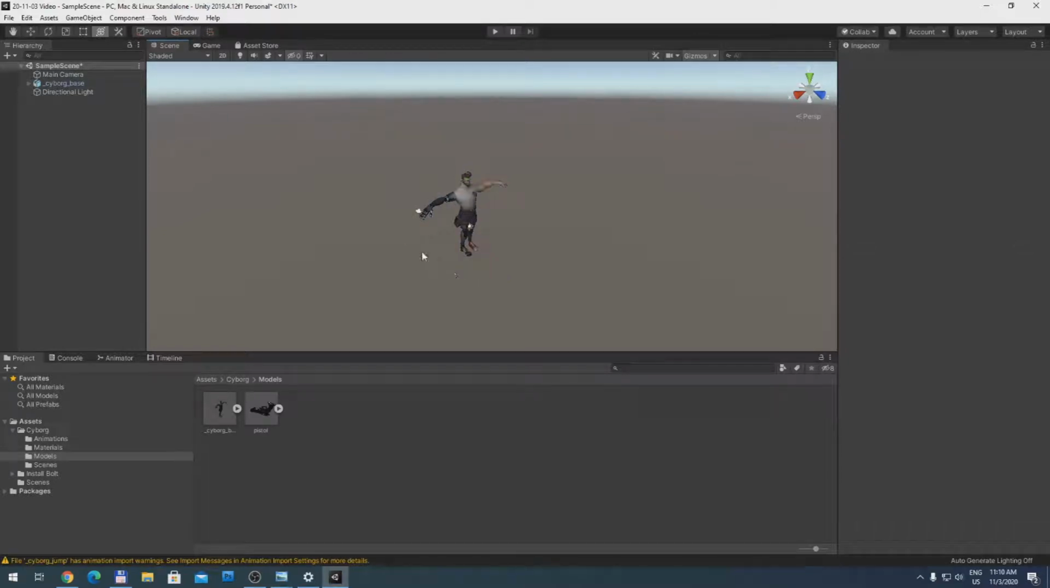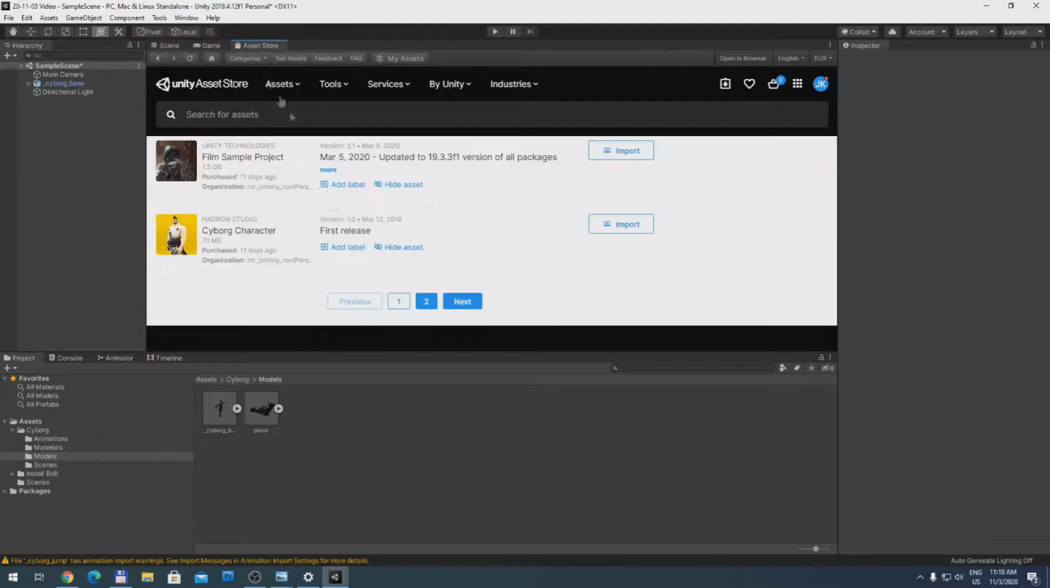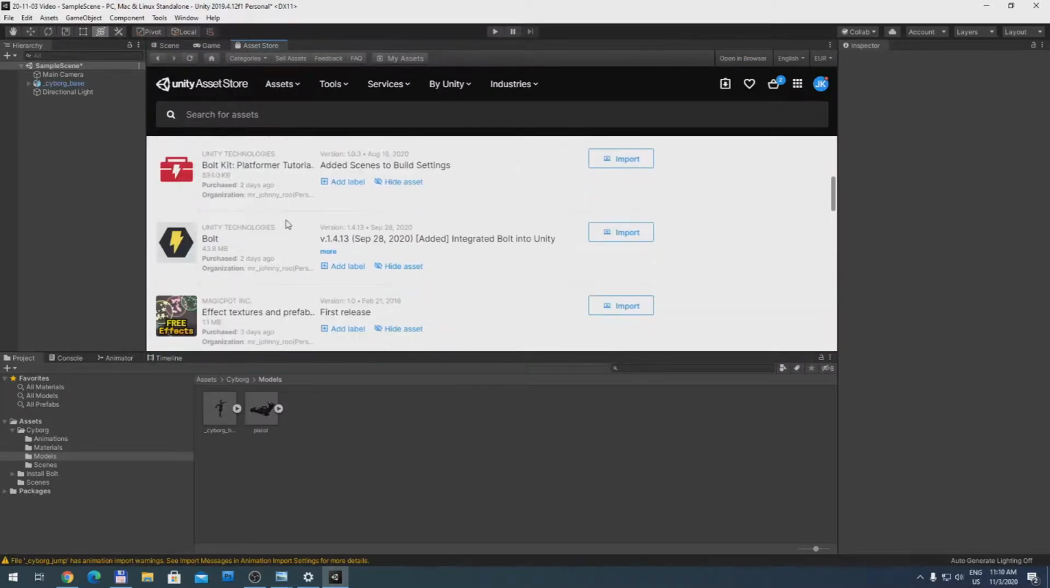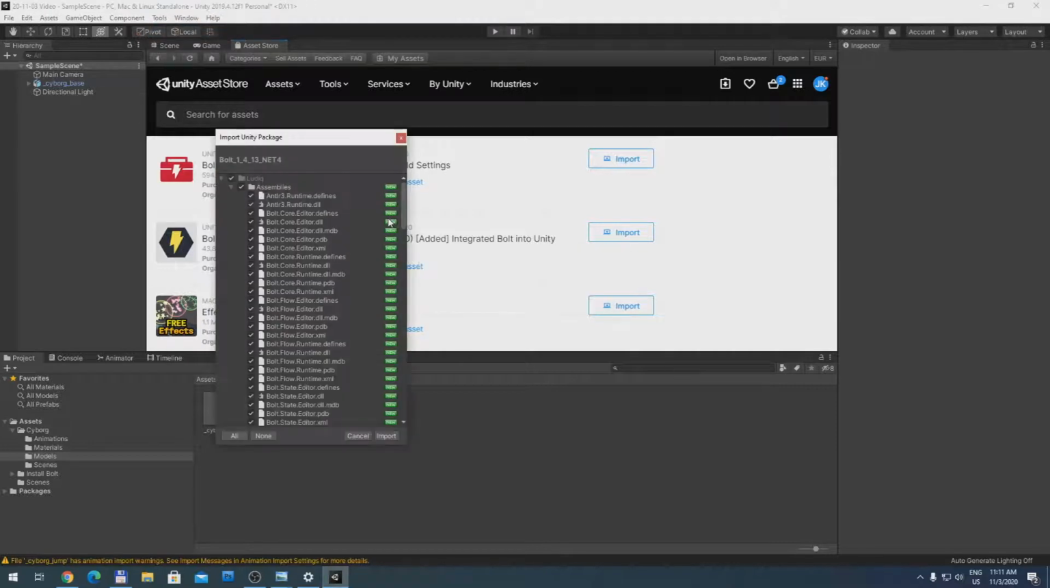So the next thing is we need to implement Bolt. So find in the asset store Bolt by Unity Technologies, import it as well. And then also we need to install Bolt inside Unity. So not all the magic has been done, but it's pretty simple. Just go to Tools, Install Bolt, and of course import.